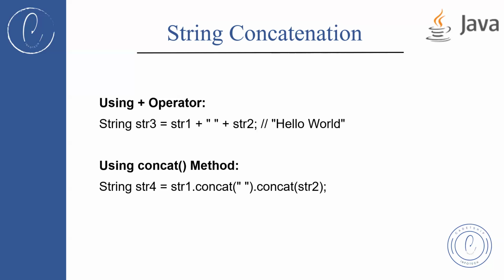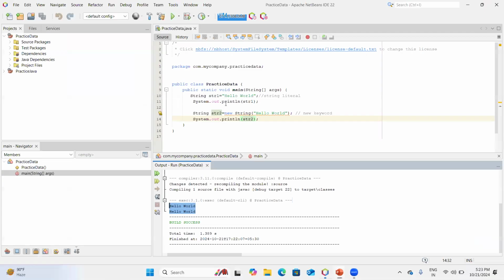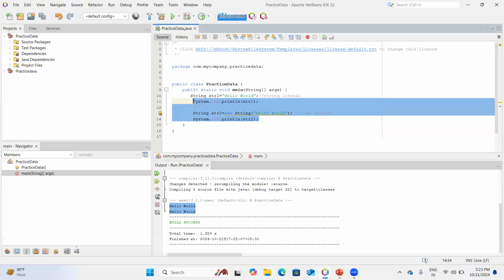So what I did here, I did the same that was done using the plus operator. Here also I concatenated string 1 and string 2, and I will get the output as hello world. So now let's see a practical example of it. These were the two ways of creating strings.